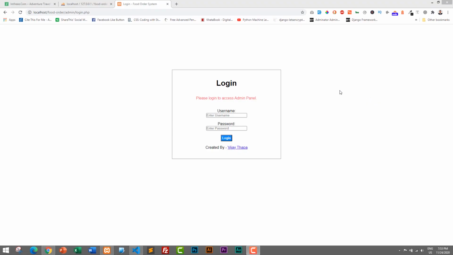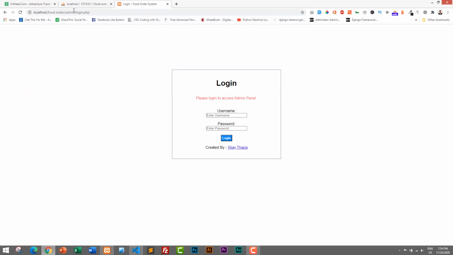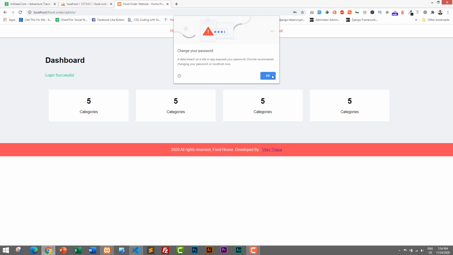So first of all, let's log into our admin panel. Our URL to go to our login page is localhost/food-order/admin. Food-order is our main project folder and admin is for our admin panel. Press enter and it will redirect you to the login page. Here just enter your username and password. My username and password is admin and admin. Hope you remember your username and password, and then click on login.